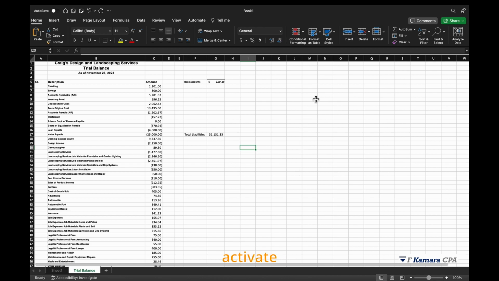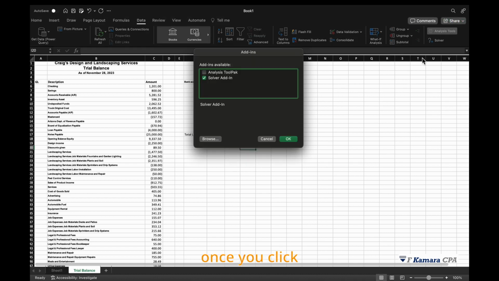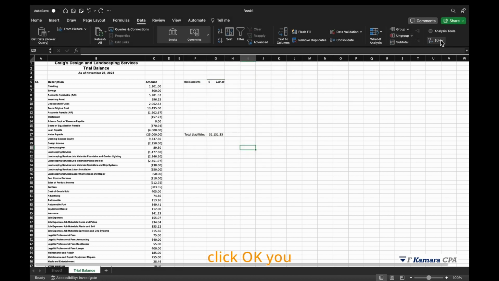Now, to activate Microsoft Excel Solver on the Mac operating system, you click on Data. Once you click on Data, you go to Analysis Tools. Once you click on Analysis Tools, you can check the Solver Add-in and click OK. Once you click OK, you will see Solver on the menu. So this is how to activate it. If you couldn't see it here, it means you haven't activated Solver.